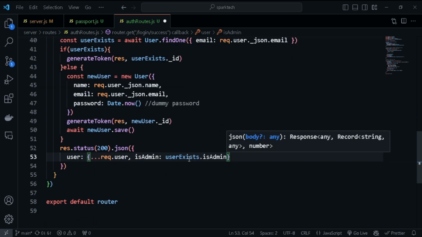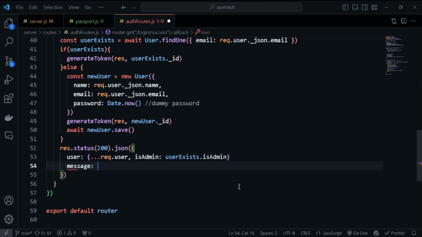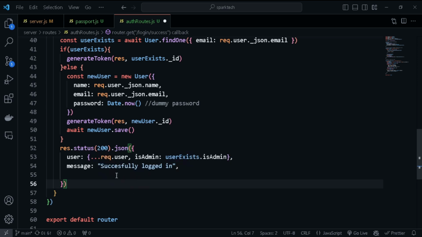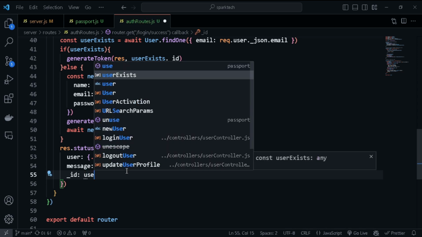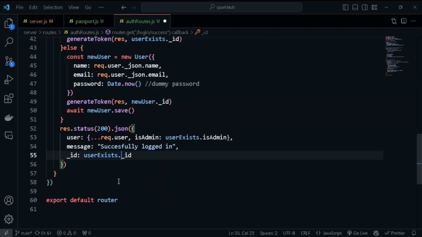We are sending that in the form of response, and also we can send in a message saying successfully logged in. We need to give a comma, and now we also need to give id. We do not get the MongoDB id within the response that we get from Google Auth, so we need to explicitly mention that. That is id: newUserExists._id. So that's done, and now let's handle the else part.